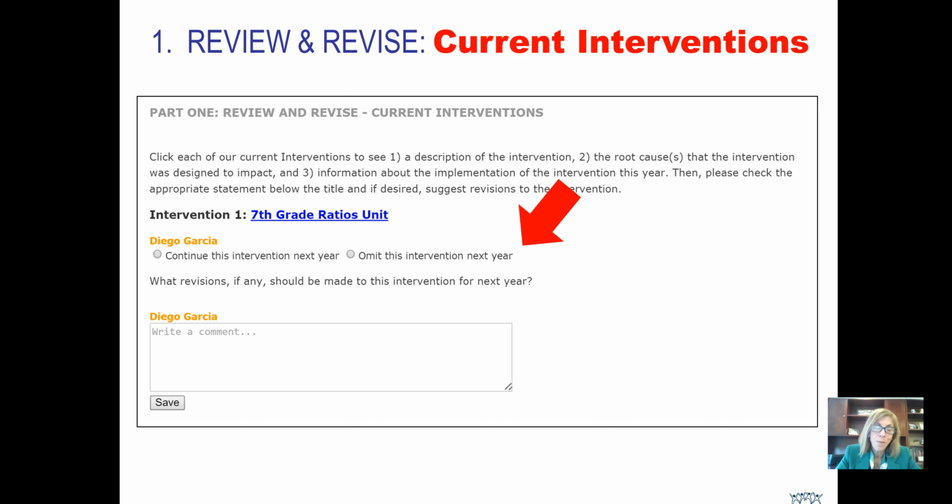If you click on the title of the intervention, 7th grade ratios unit in this case, that will open up a screen that describes the intervention, tells you why the school is doing it, what root causes it was designed to impact, so you can get a sense of the intervention that way before you recommend whether you should keep it next year or omit it next year.